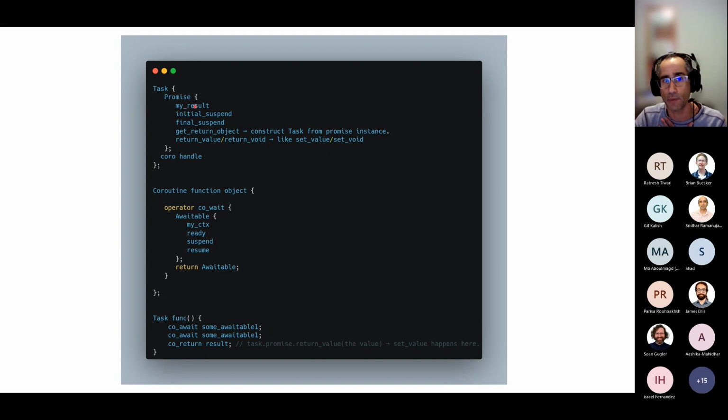It has my result. It can be an integer, it can be a struct, it can be anything that I would like to communicate back, or void, like nothing here if I have nothing to communicate back. I just did some work and I said, okay, I'm done with the work, but there were no results, so it's void. Then we have initial suspend.